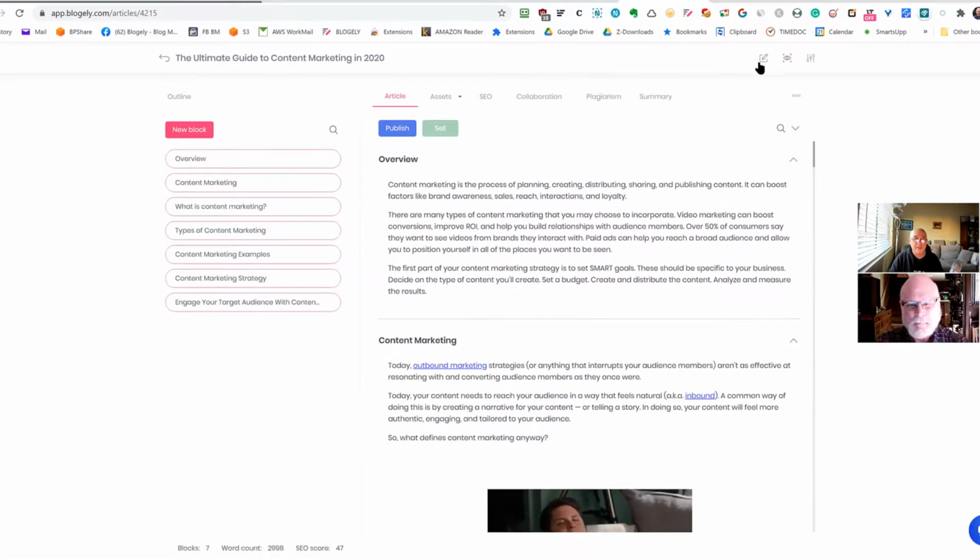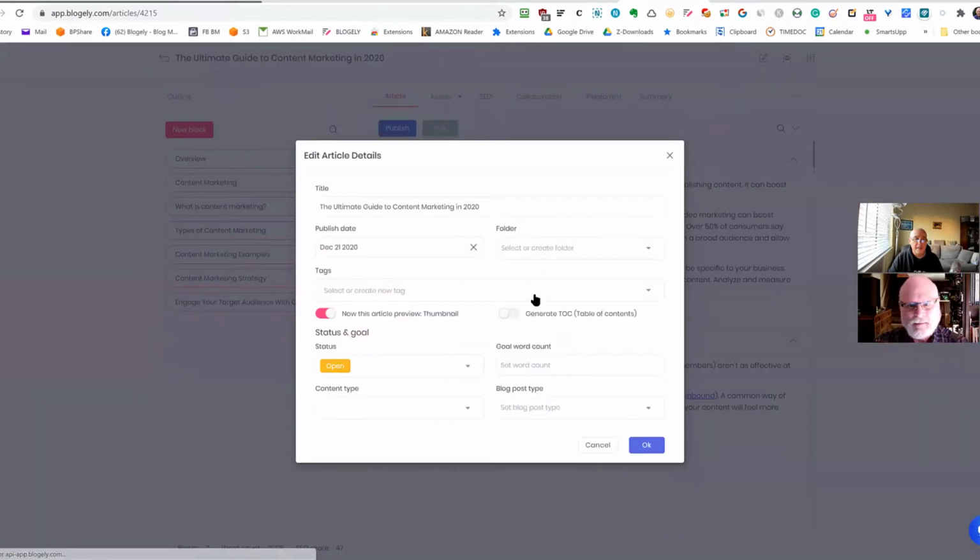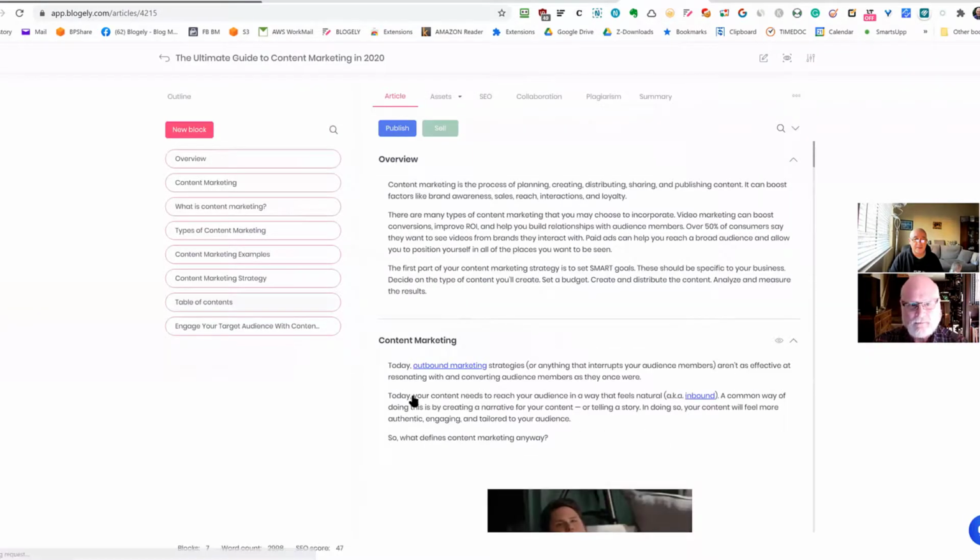Oh, another thing is, let's also turn on the table of contents, because the table of contents was not there. And right. Also let's turn on this table of contents after overview. So it will stay after overview. First will be overview, then table of contents, then content marketing, and so on. Okay, now we've done it.